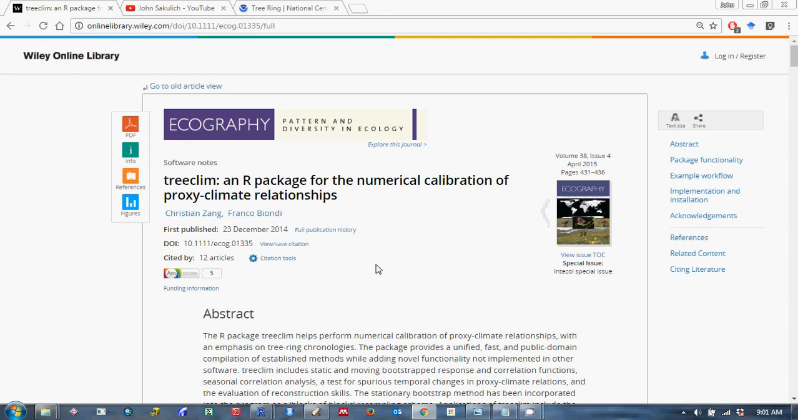So that's it. We've done a complete analysis going from raw tree ring measurements to an analysis of climate and tree growth.